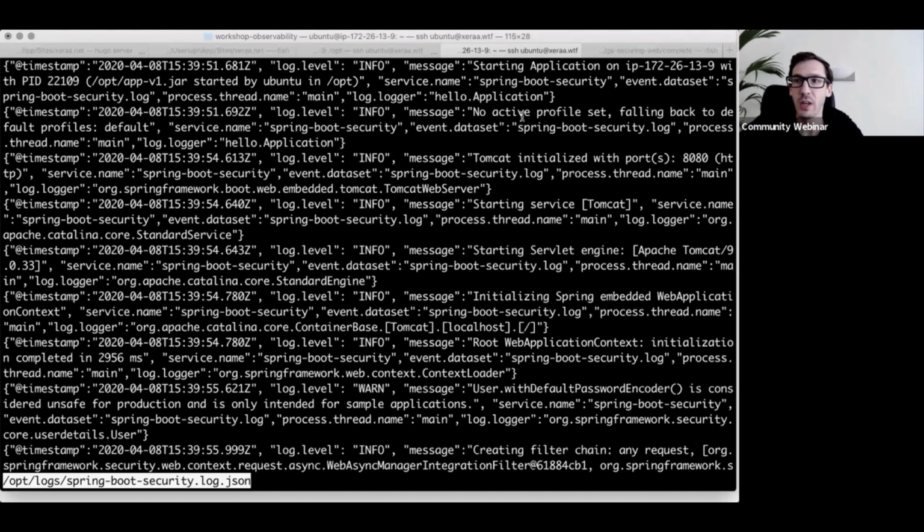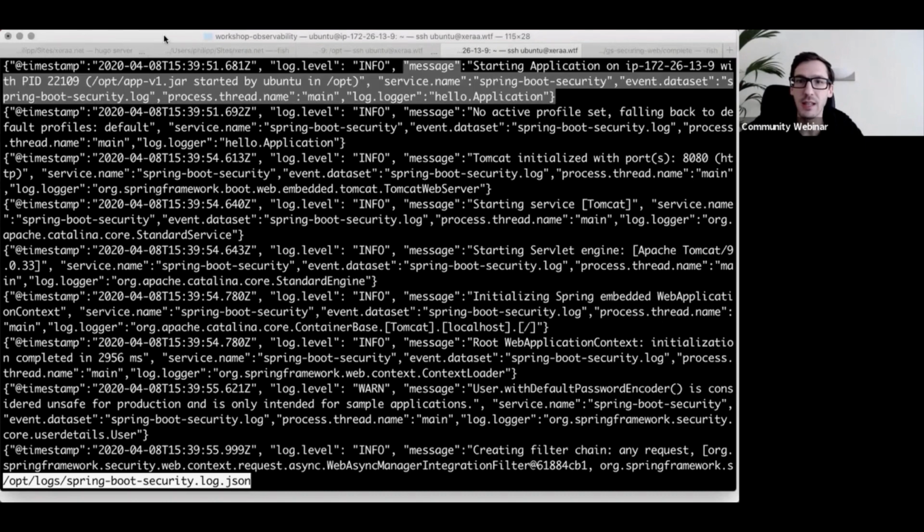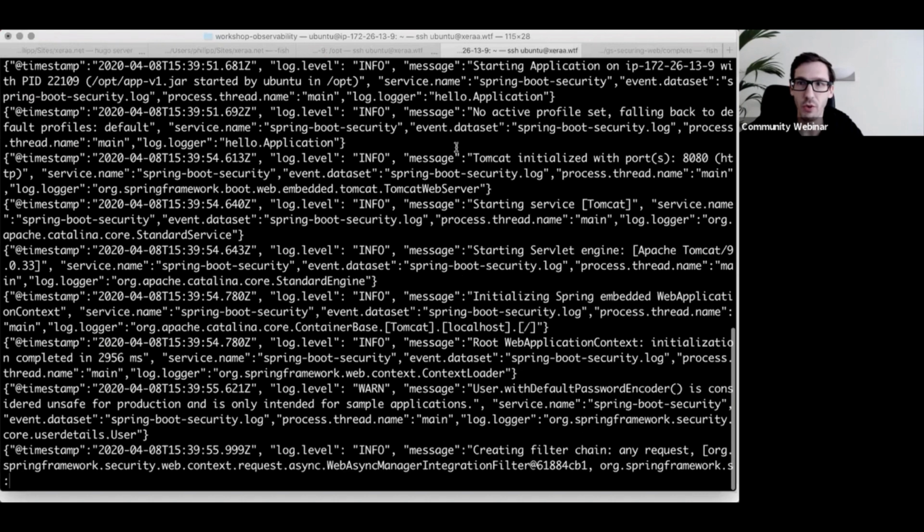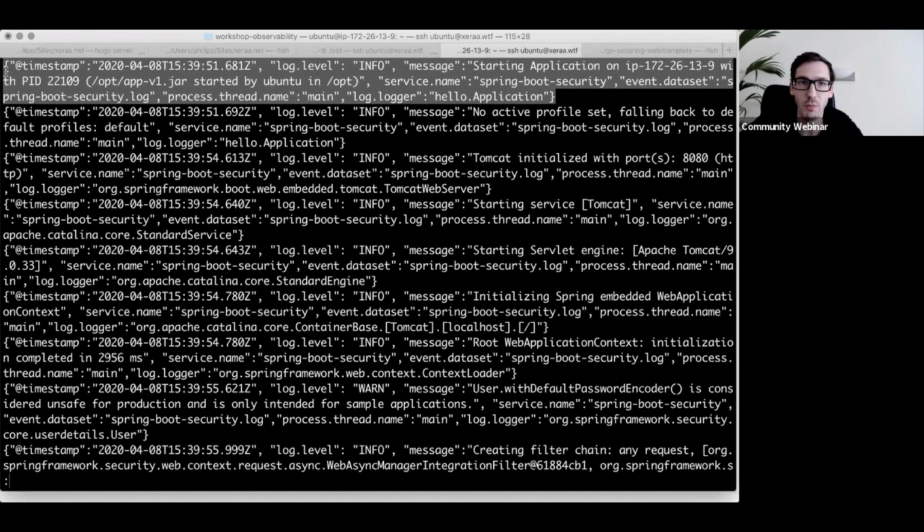And here you can see this is one of the log messages that is being created for us. And this is using the ECS compliant format already. So you can see the field name is @timestamp. We have the log message, and then we have the service name. So Spring Boot Security, my service name was picked up automatically. It knows the process name and the logger where this is happening. So all of this is being collected here.